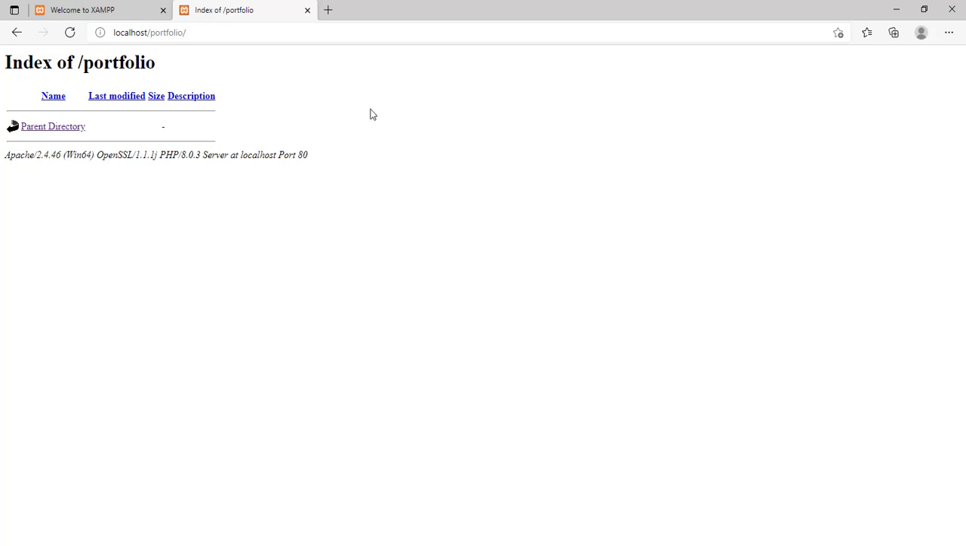Okay, so we need to actually create an index page, which is why, when we've got an empty folder, it tells us "Index of portfolio", meaning it was looking for the index, it did not find the index, so we need to then create our index. Okay, how do we then do that?